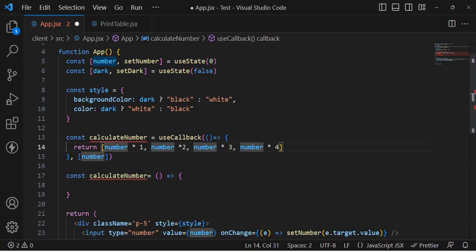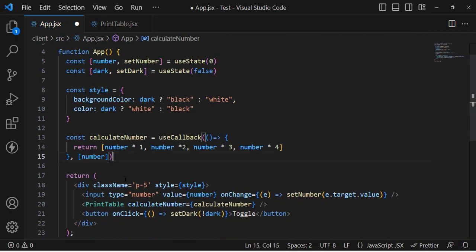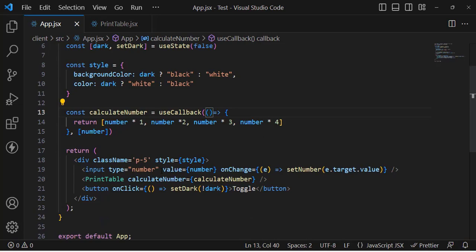A const calculate number. Let's remove this one. Okay, so this is the callback that we have used. We can also pass value to this. Okay, we will get that value here. So now let's check it.